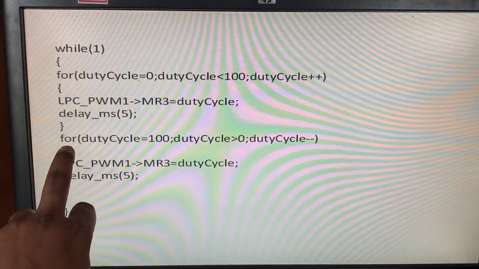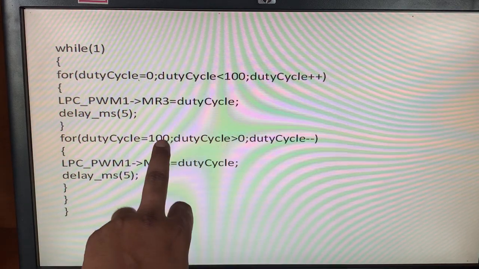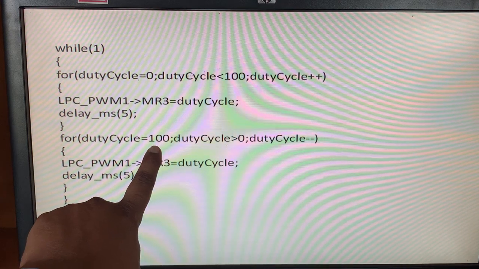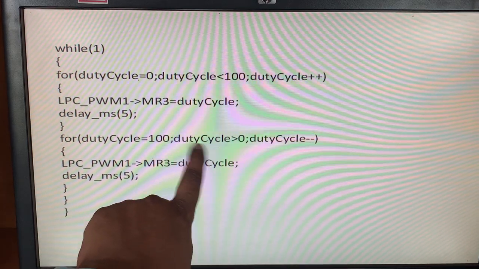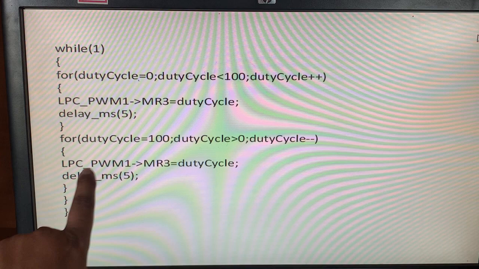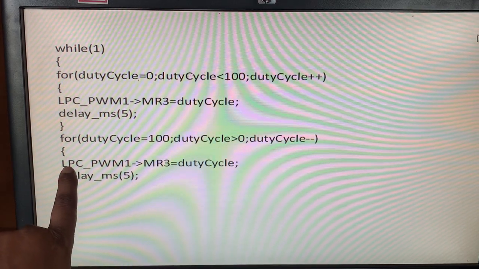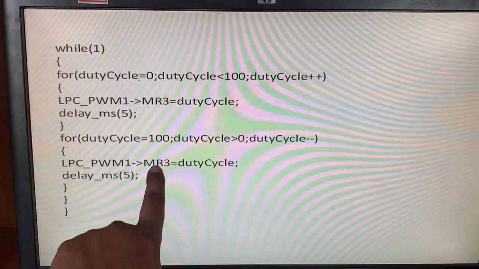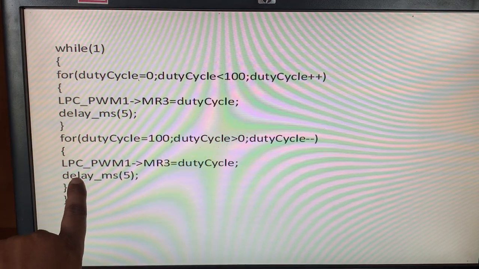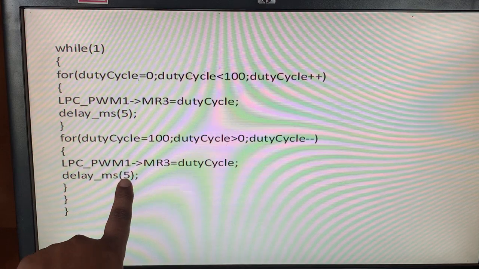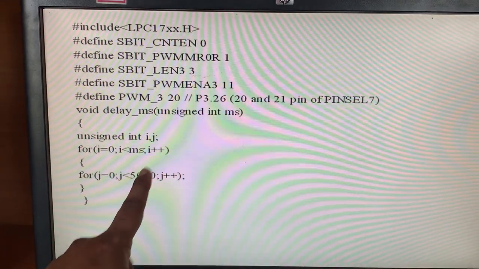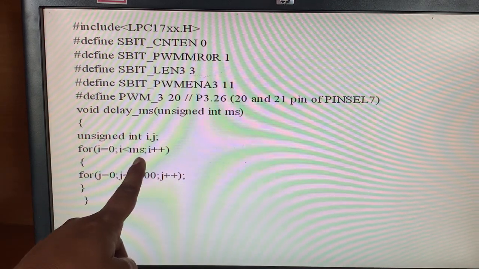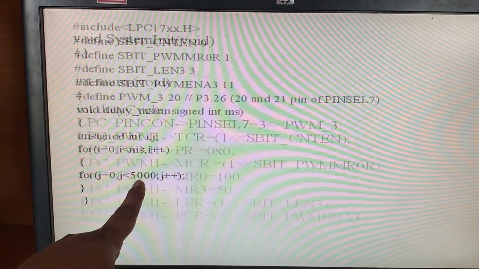After that, it will come back here, because the duty cycle has reached 100. Duty cycle 100 is greater than 0, yes. Then it will do the pulse width, like LPC pulse width modulation, MCR3, and the duty cycle 100 is sent out. Once again the delay of ms 5 is given, 5 is substituted into the ms value, and as usual 5 into 5000 times it will be executing.